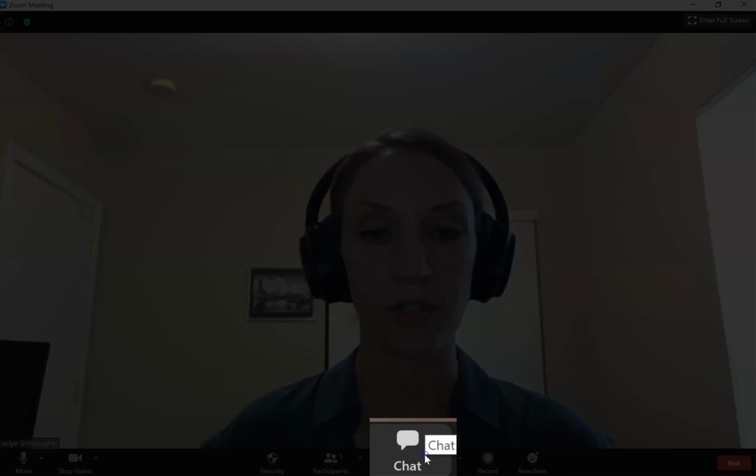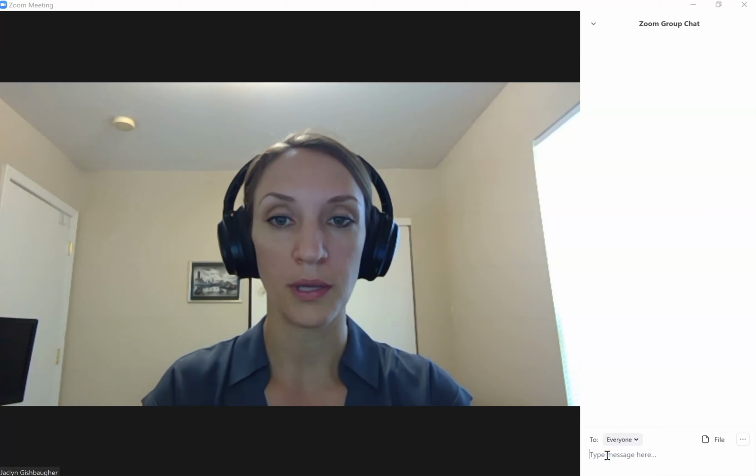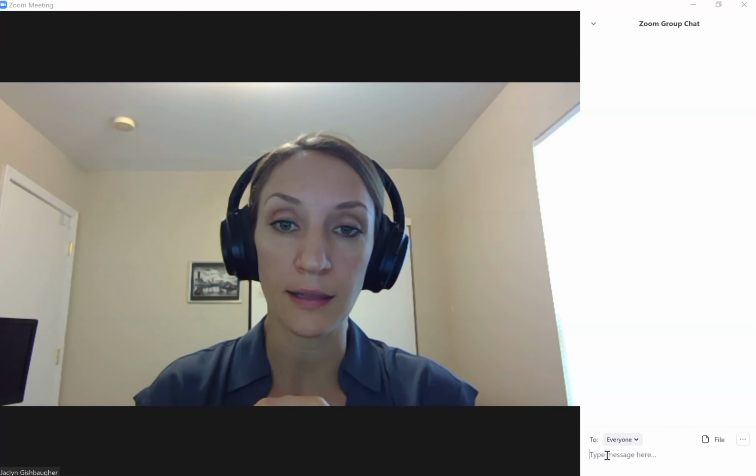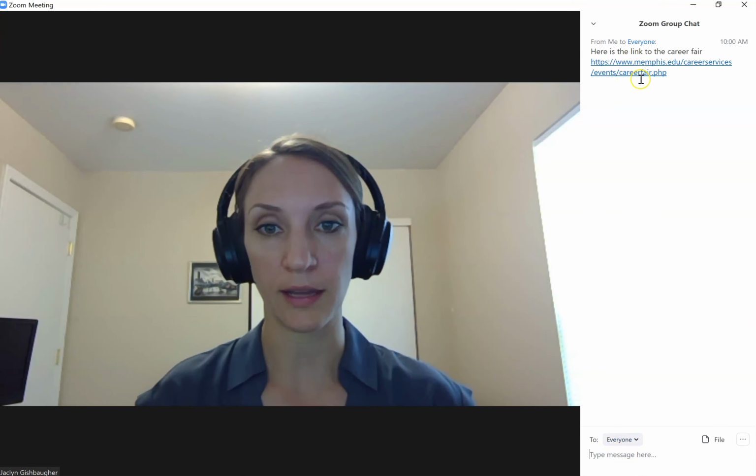Let's look at the chat feature. If I click on that, again, the side bar will pop up. At the bottom, I could enter a message here and send it to the whole group. So for example, if my audio isn't working for some reason, I can use this chat to send messages. Or if I want to be able to send them a link, I could also use this. And now everybody can just simply click on that. Okay, let's click on chat to make that go away.